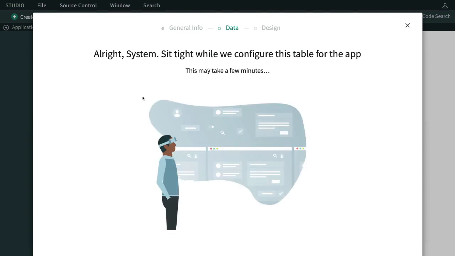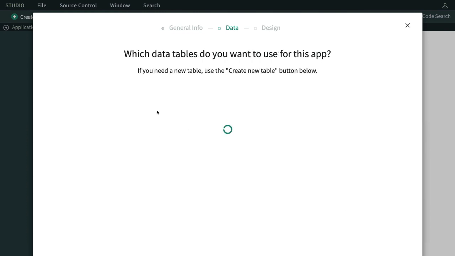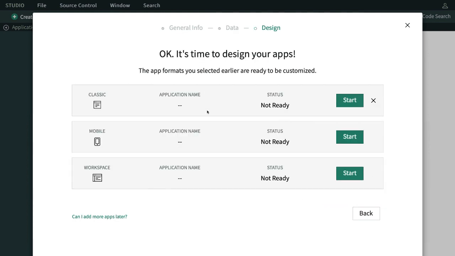All right, now it is just creating your application. So you can say your table is ready. As of now, it was creating the table. Then I can click on continue. Which data tables do you want to use for this application? I will just select this one for now. Done with tables. I have this.